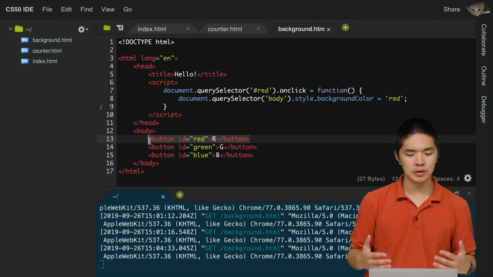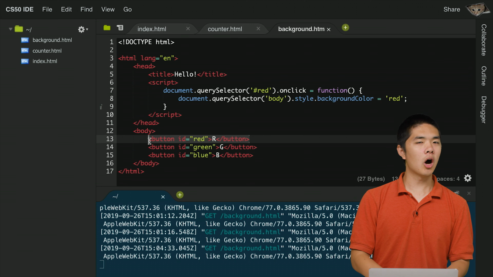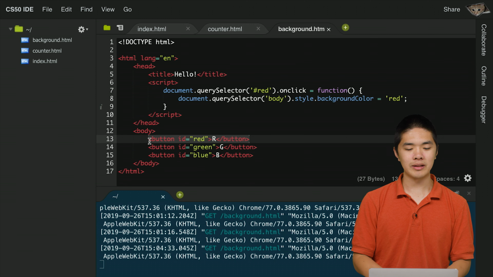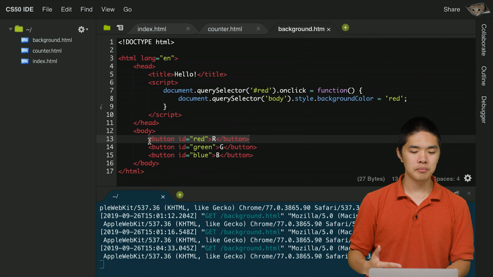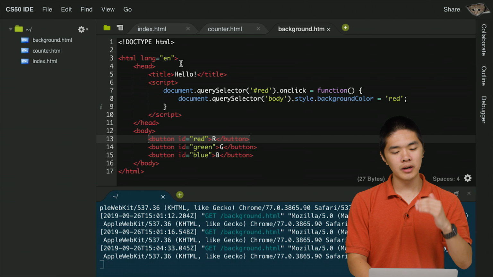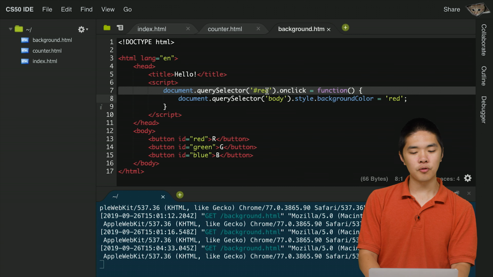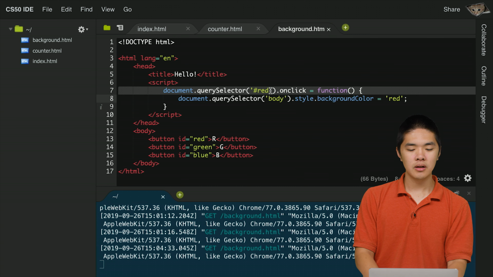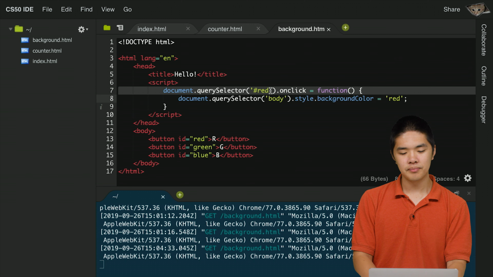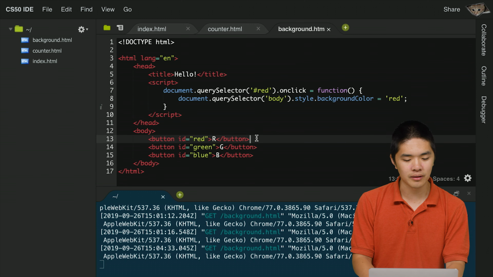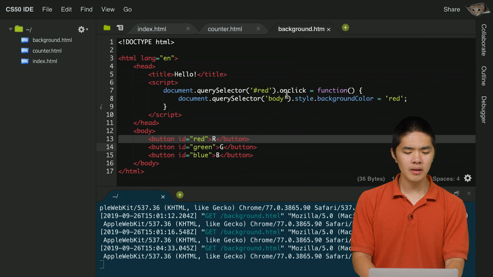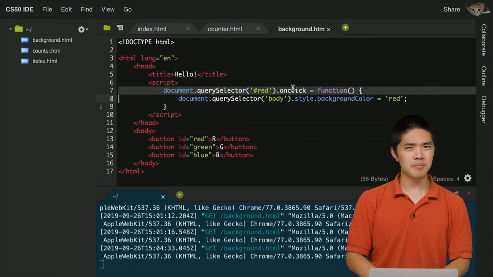So why isn't it able to find it in this case? Well, recall that JavaScript, much like other programming languages, reads our code from top to bottom. As we go through background.html from top to bottom, when we hit line 7, we're going to be looking for an element whose ID is red, but the button whose ID is red doesn't get introduced for a couple more lines until line 13. So as of line 7, JavaScript isn't able to find an element whose ID is red.